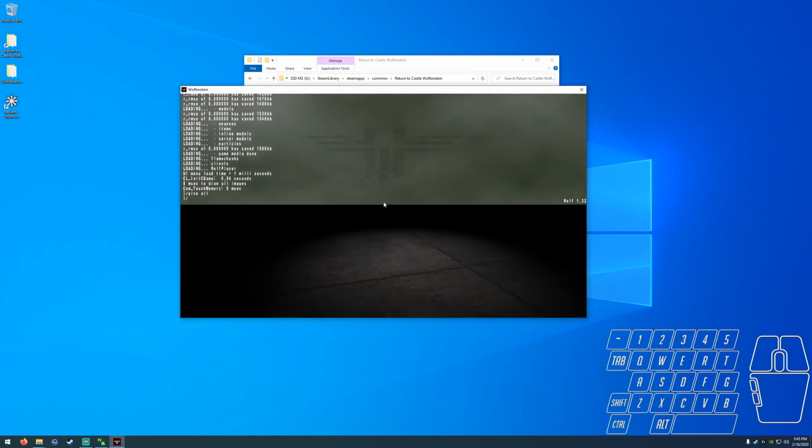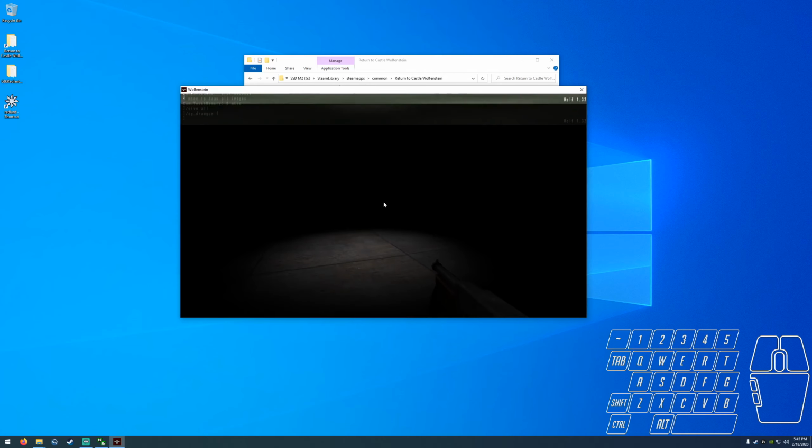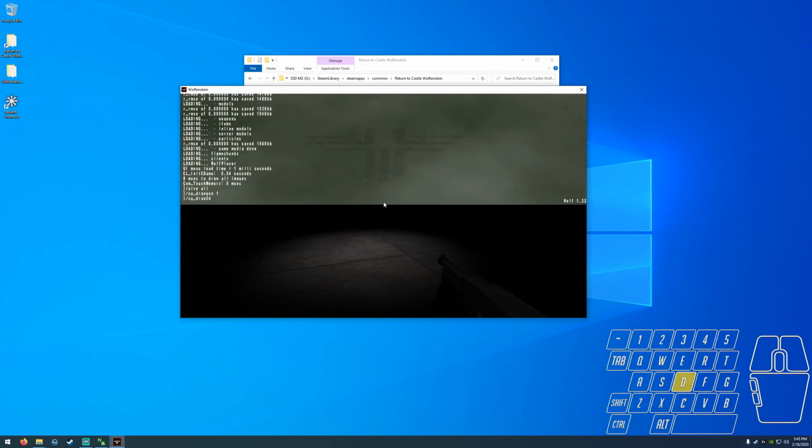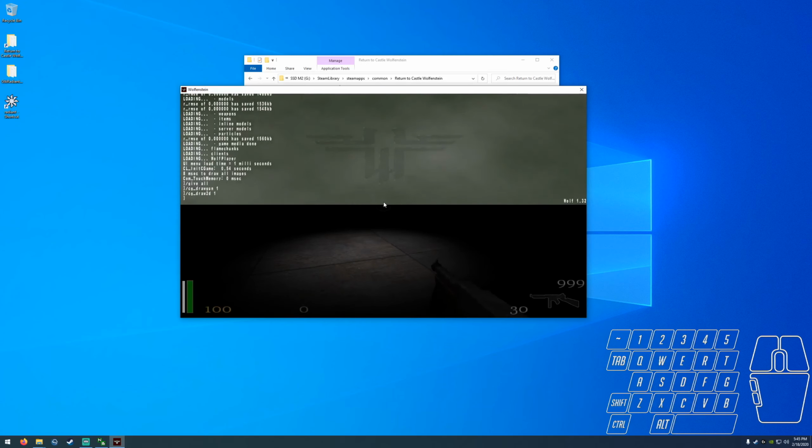Hold on, I think my model is missing. So I do CG draw gun 1. Yeah, there we go. CG draw 2D. Okay, so if you're wondering what commands I just used, sometimes when I'm testing out maps, I like to remove the HUD and I like to remove the weapon if I'm trying to fly around the map and see how it looks. And those commands are right there on the screen.